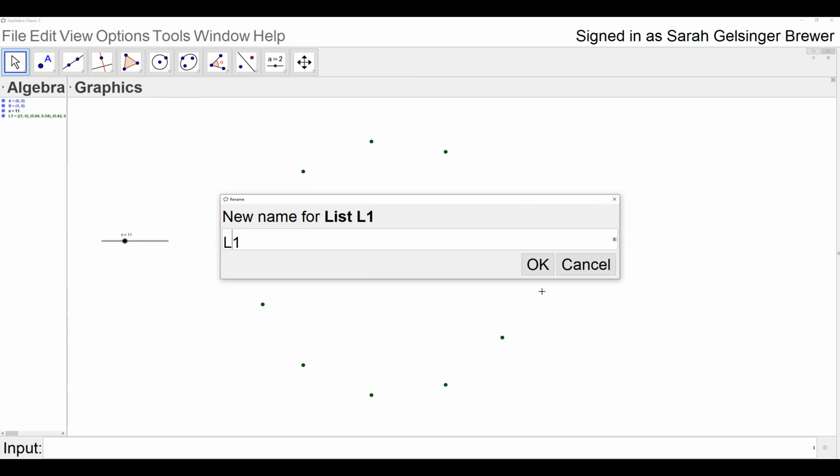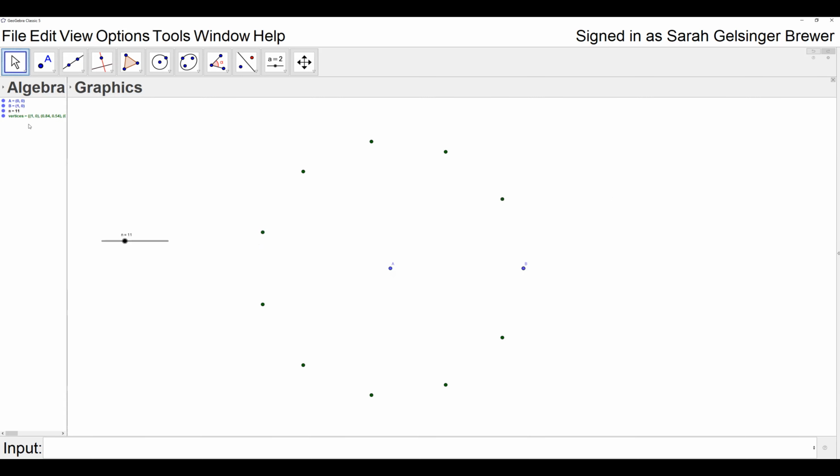You can change it and call it whatever you want. Like I could even call this vertices, or give it a more descriptive name if I wanted to. Okay, and let's even do that. Let's call it vertices. It does have to be a single word though.